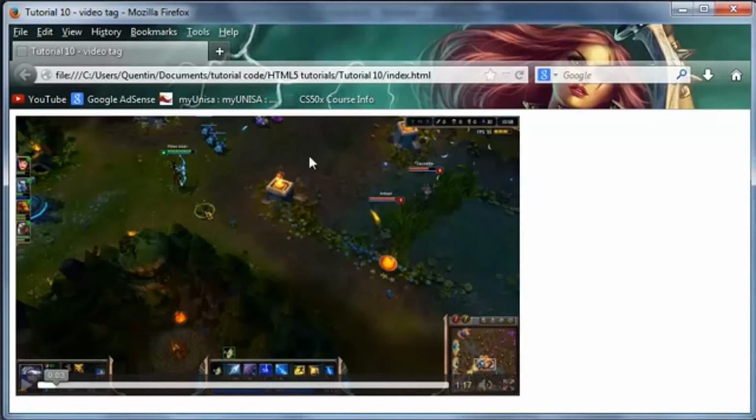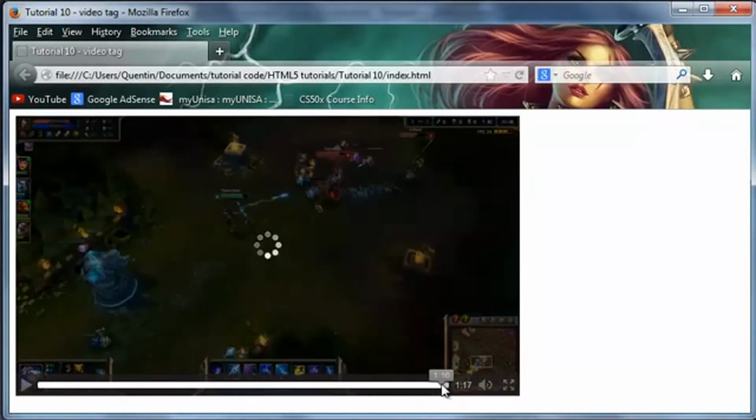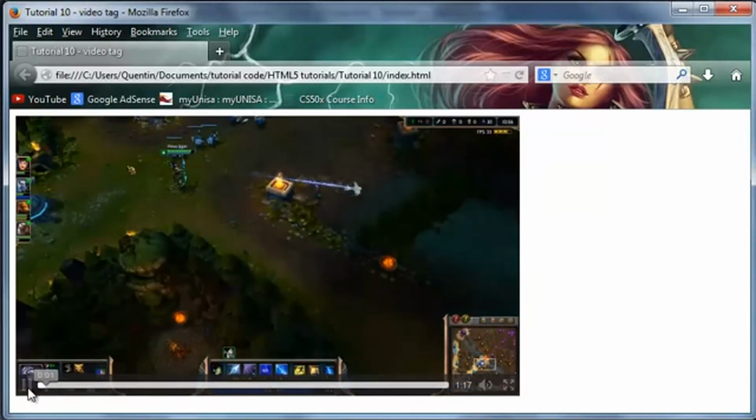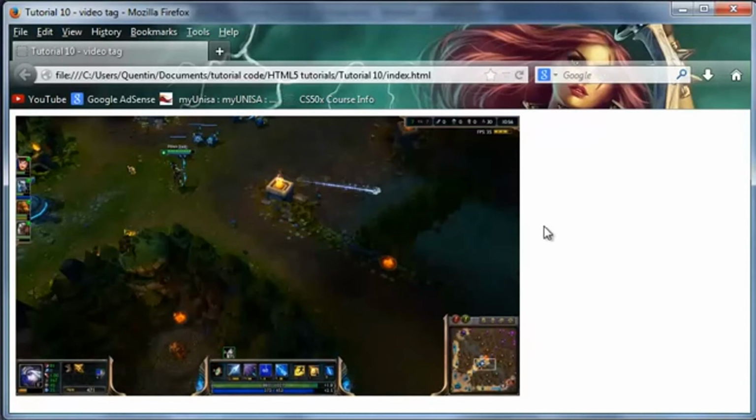the video actually played. Now if I fast forward this right to the end, and then I let it play again, then it should start again from the beginning, because we have the loop attribute as well. As you can see, it went from the end right back to the beginning. So that's what loop does.